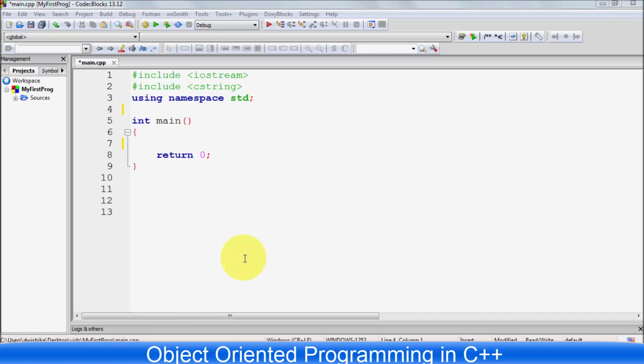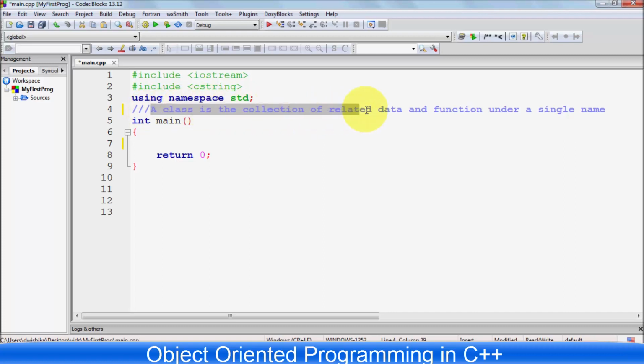So first of all, what is a class? A class is a collection of related data and function under a single name. So let me paste you this definition and once again go through the definition of a class. A class is a collection of related data and function under a single name.